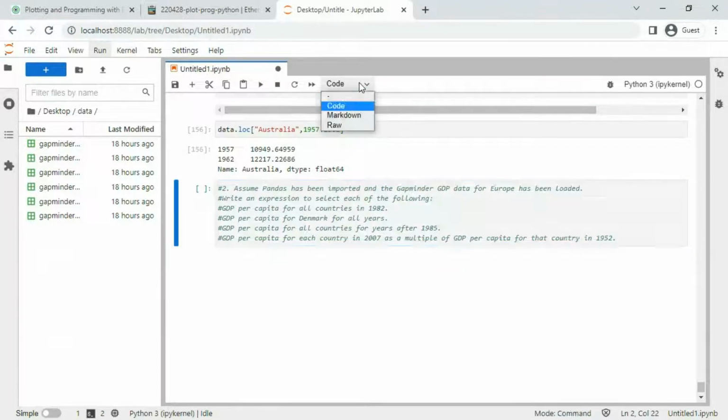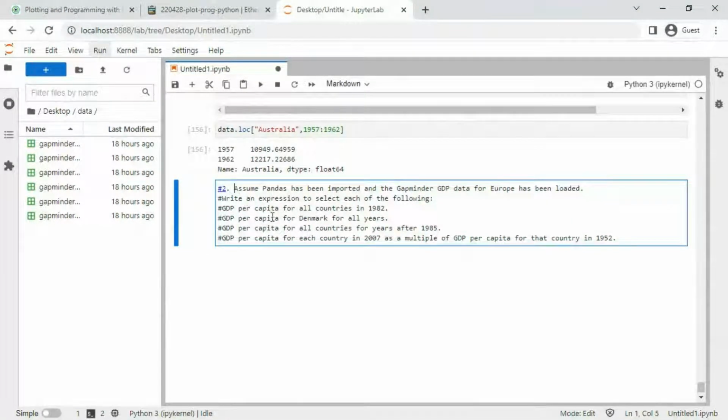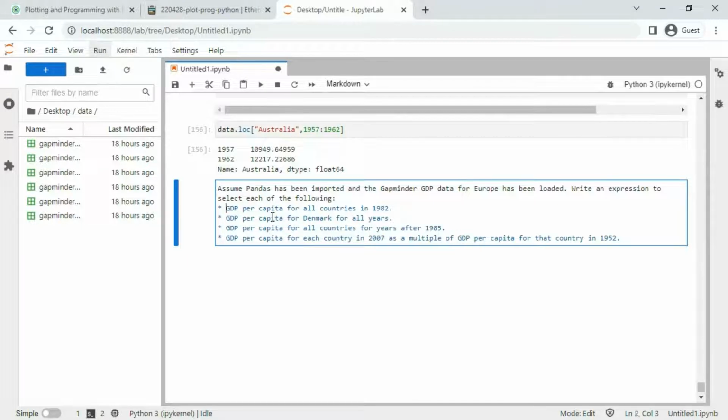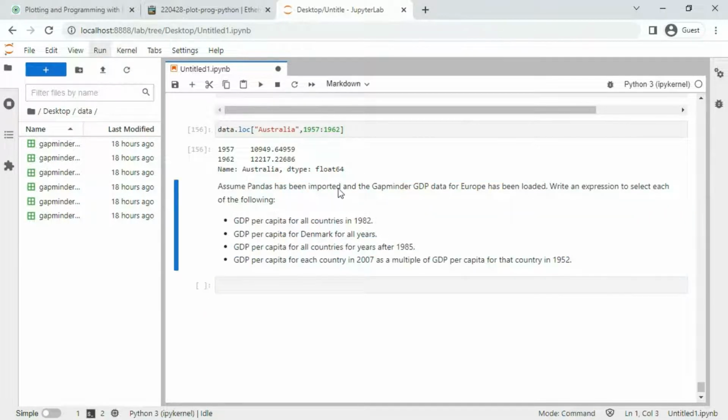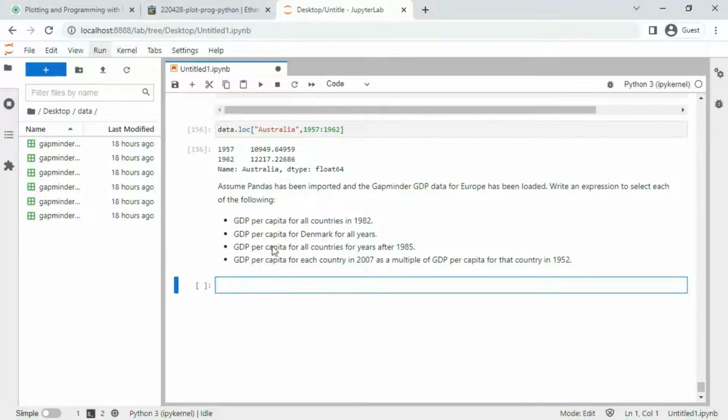Oh, well, what we have learned before, I can change that to Markdown, so I can write the exercise in Markdown and then solve it. So GDP per capita. Okay, well, first of all, I will load the data.